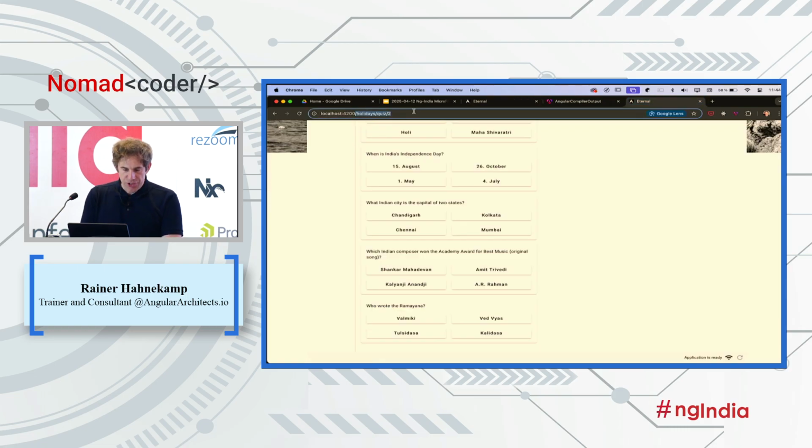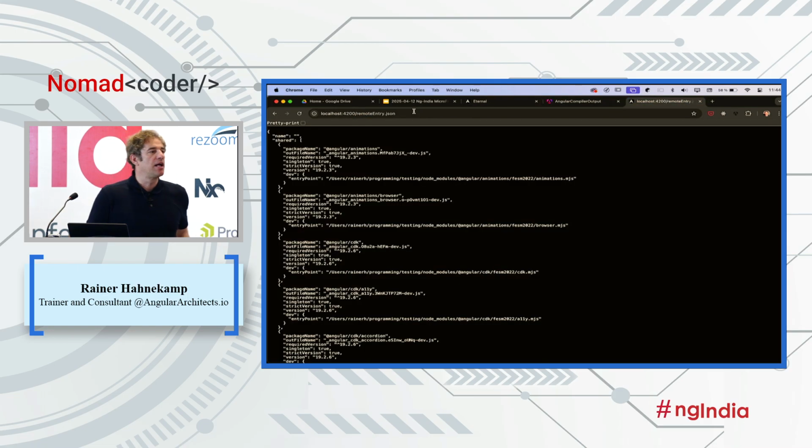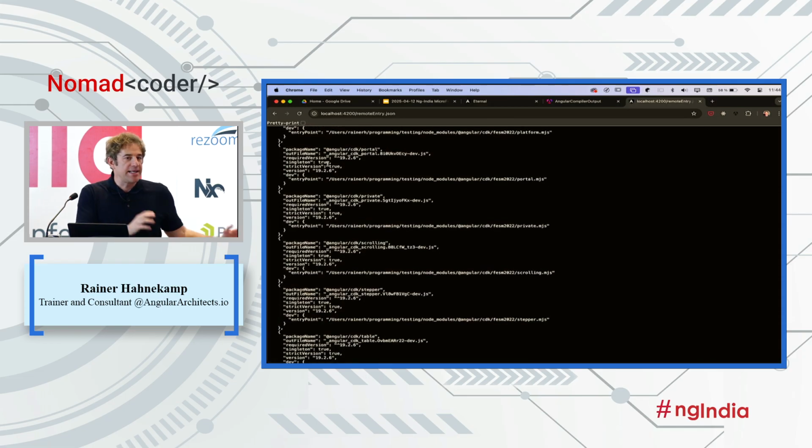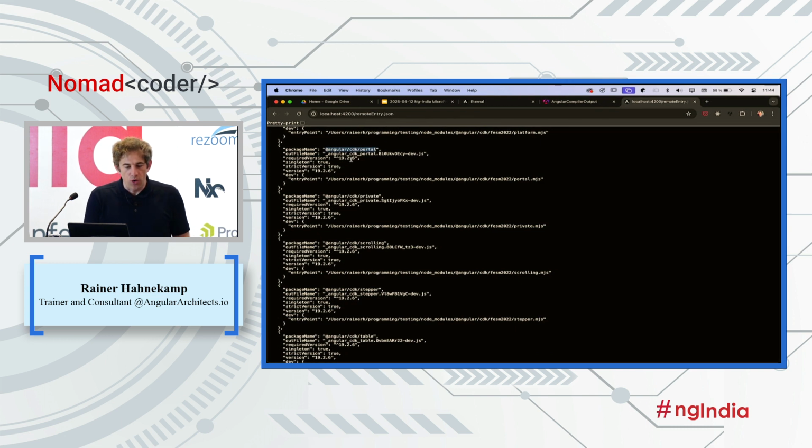The remote entry JSON from the shell contains all the information about the libraries that the shell has, and also with the version. That is important for later. So we get here a complete list of everything that the shell provides. This is also necessary for the browser, because the browser needs to know when somebody is saying import CDKey portal, it needs to know which kind of chunk file it needs to load. This is all coming into the browser.